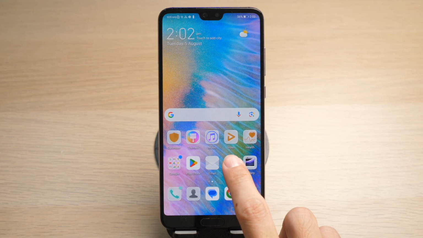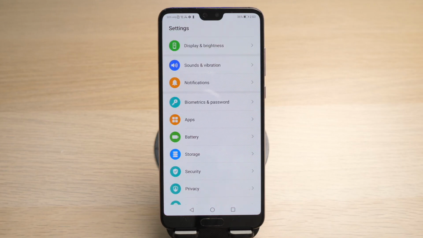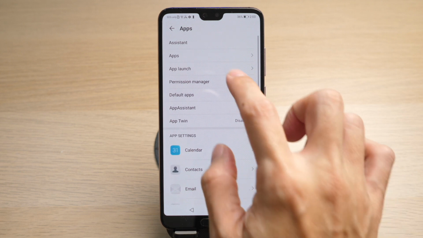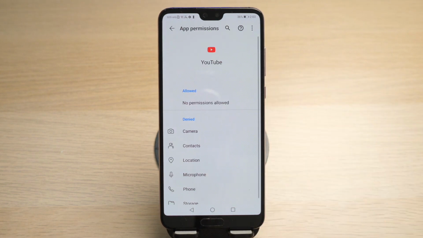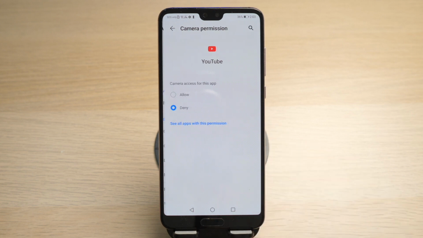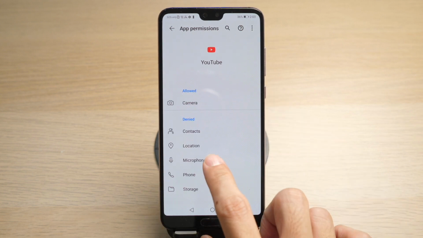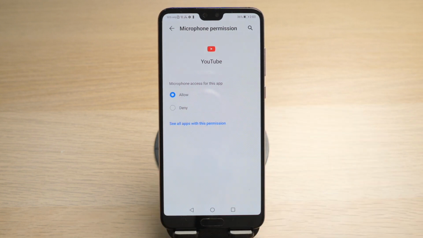On your Android, go to settings. Look for apps or app manager. Tap on apps. Search for YouTube. Tap on permissions. Tap on camera and enable it. Then go back and tap on microphone and enable it.